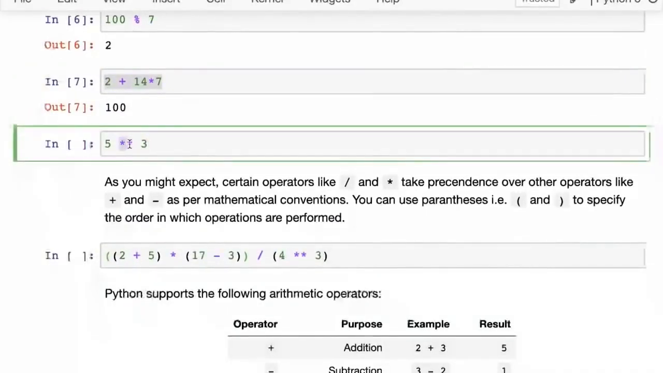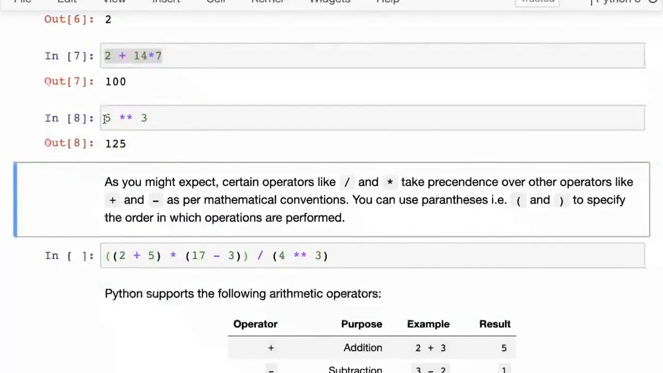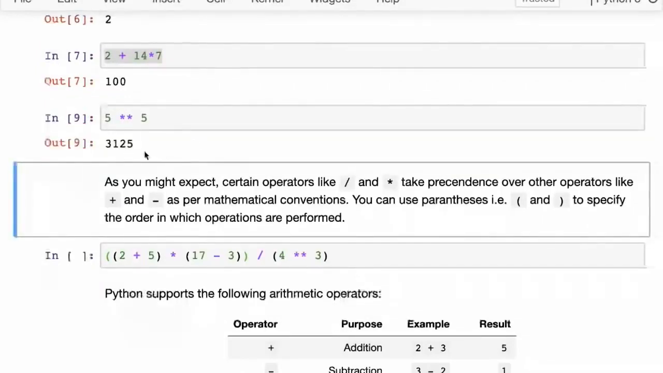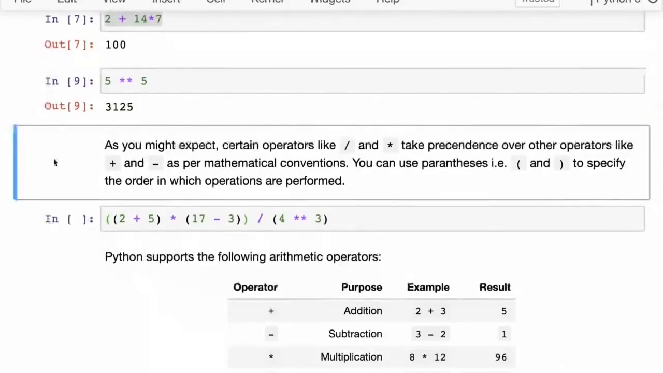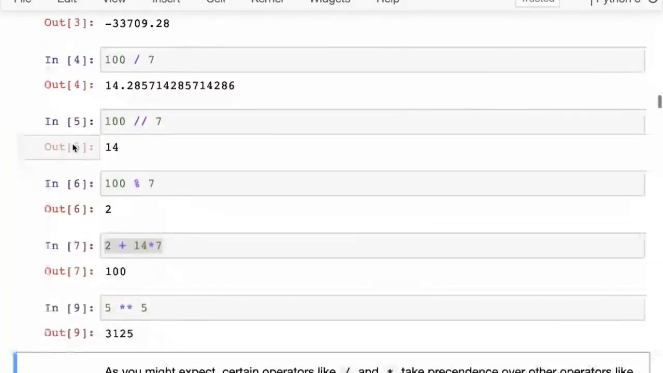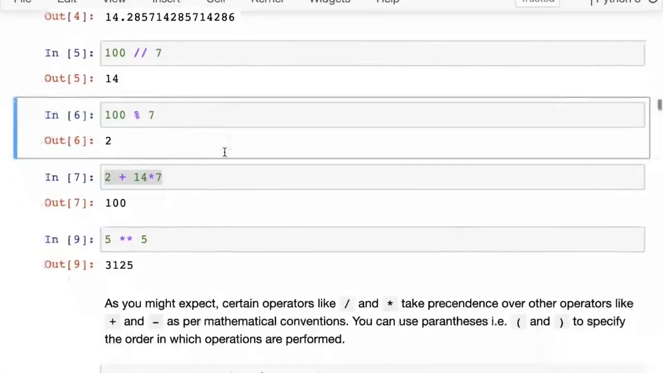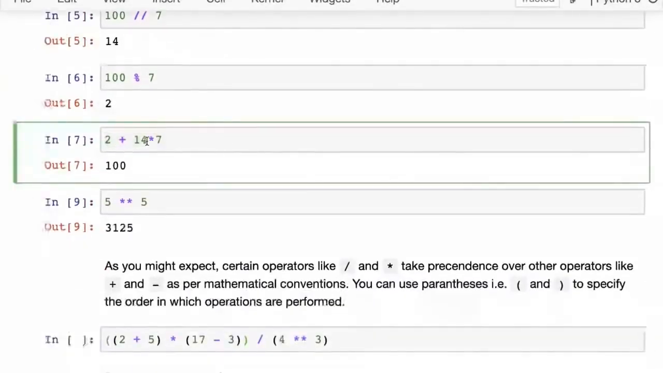Another operator that you might want to learn about is the exponential operator. So this simply does 5 to the power of 3. You can try 5 to the power of 5 and so on. So as you might expect, this is really simple to get started. You write a code cell, you put some code into a code cell and then you execute it and it works. And that is valid Python code.